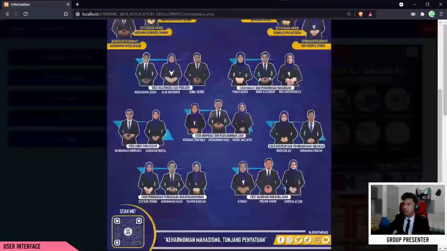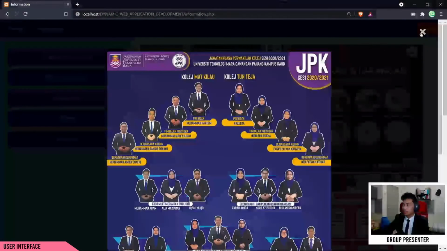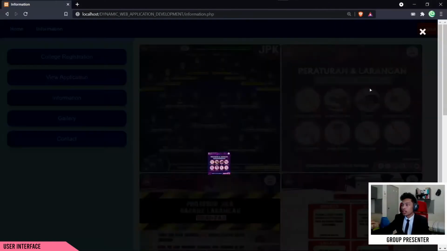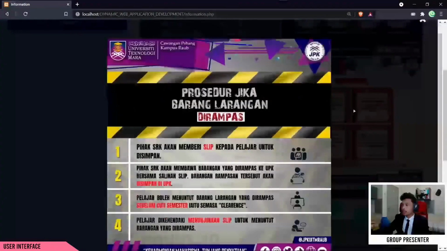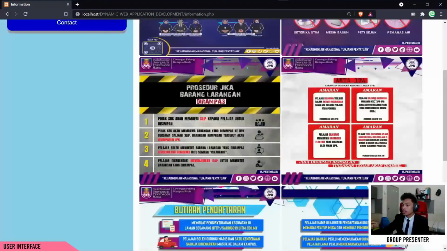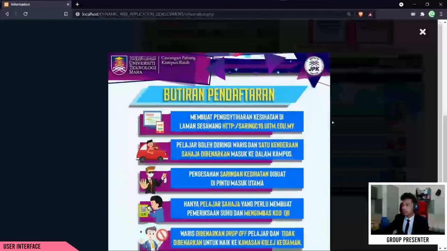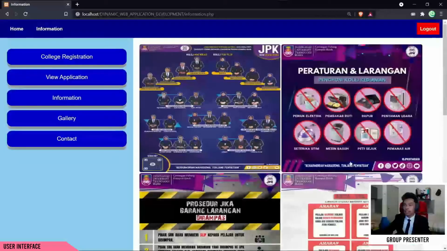And we can scroll through the pictures, and if you want to minimize it, we need to click on the close button here. And same goes for the others. This is the rules, and this is the procedures, and this is some others, and also this is the FAQs from the other students, and that's it for the information section.